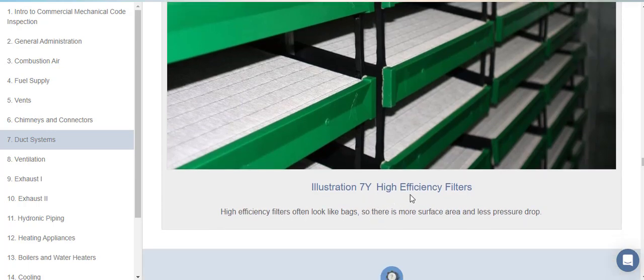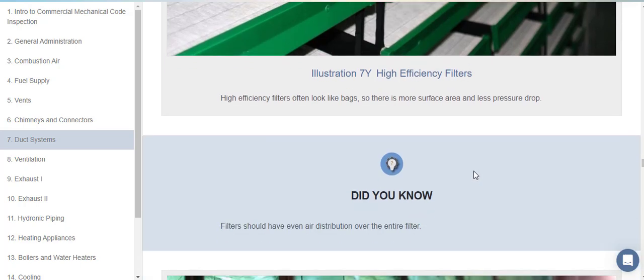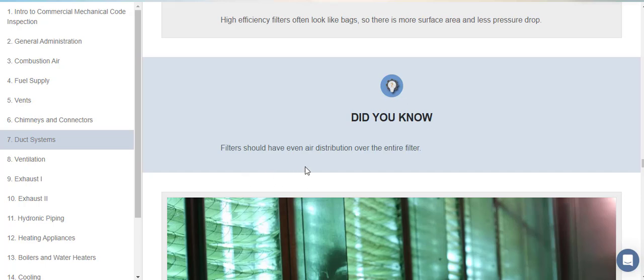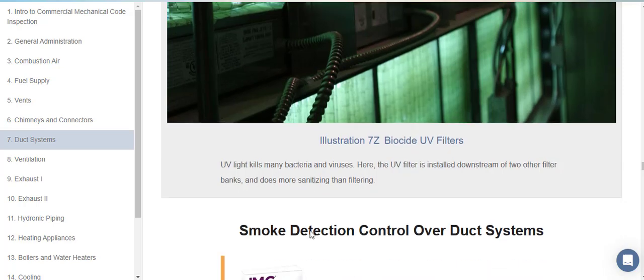Illustration 7Y, high efficiency filters. High efficiency filters often look like bags, so there is more surface area and less pressure drop. Did you know filters should have even air distribution over the entire filter? Illustration 7Z, biocide UV filters. UV light kills many bacteria and viruses. Here, the UV filter is installed downstream of two other filter banks and does more sanitizing than filtering.